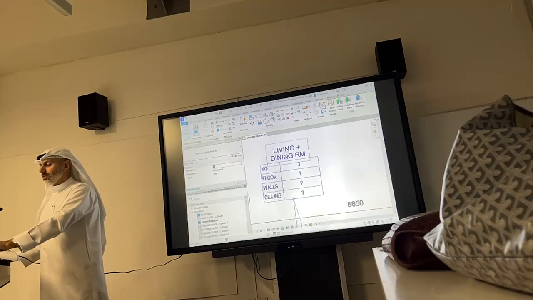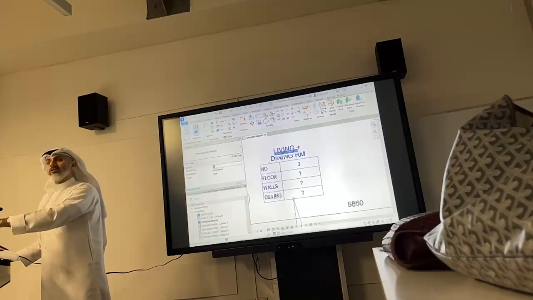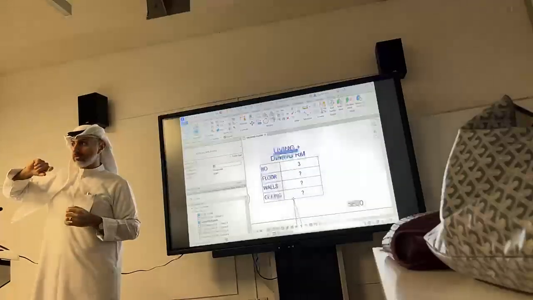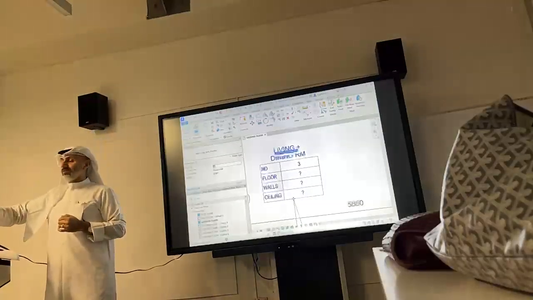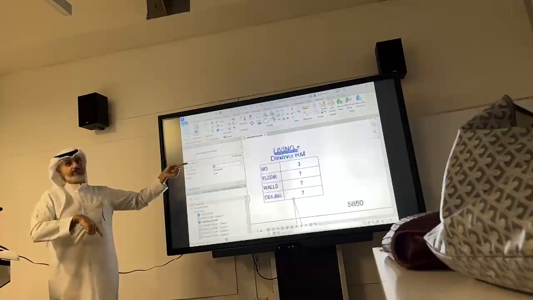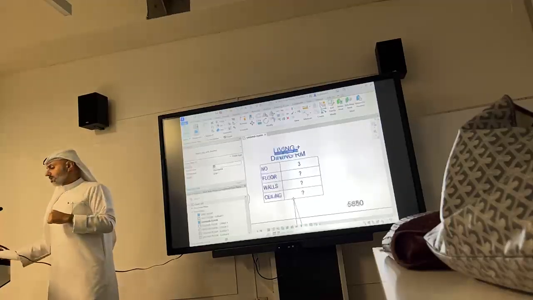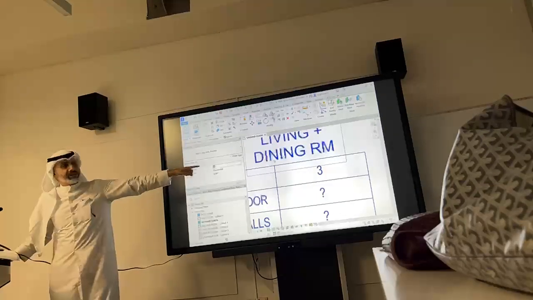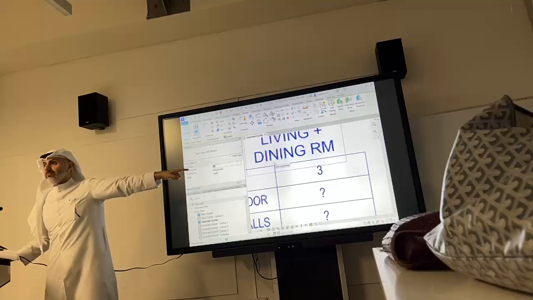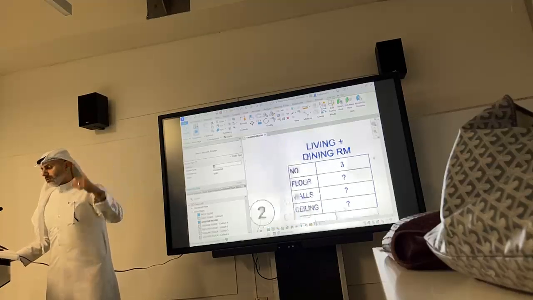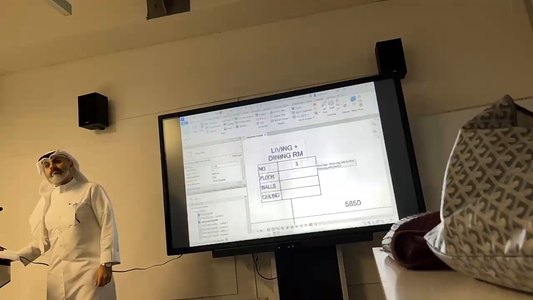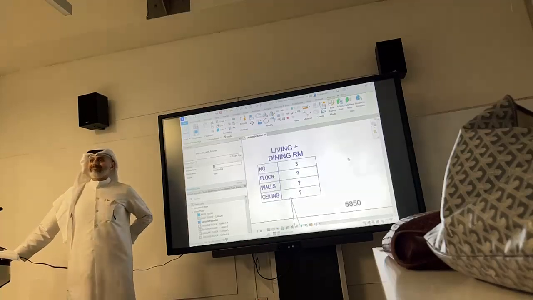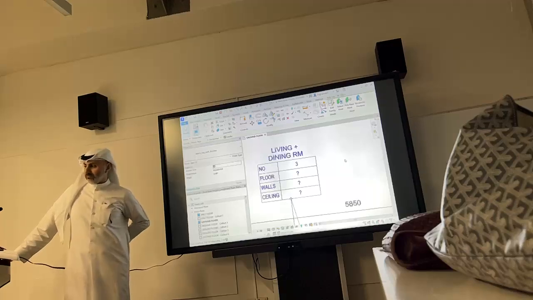When you click on the name of the room, you just click and it's going to give you this highlight, but then you can write the name. Don't forget, all the text is uppercase, no lowercase text. If you write living plus dining room, you'll notice that your tag would have the bottom of the text overlapping with the box. How do we fix that? How can we fix a tag?